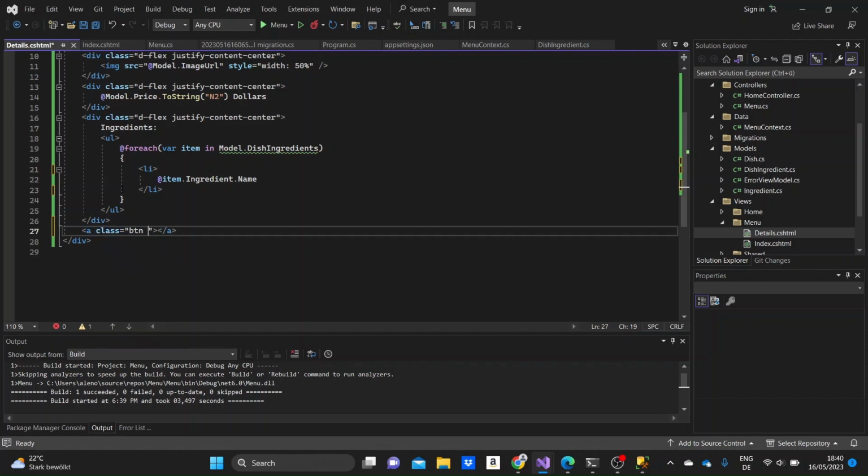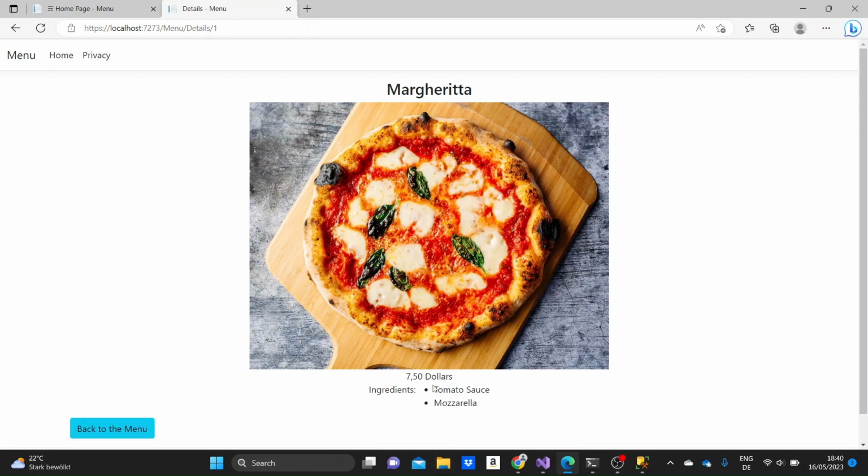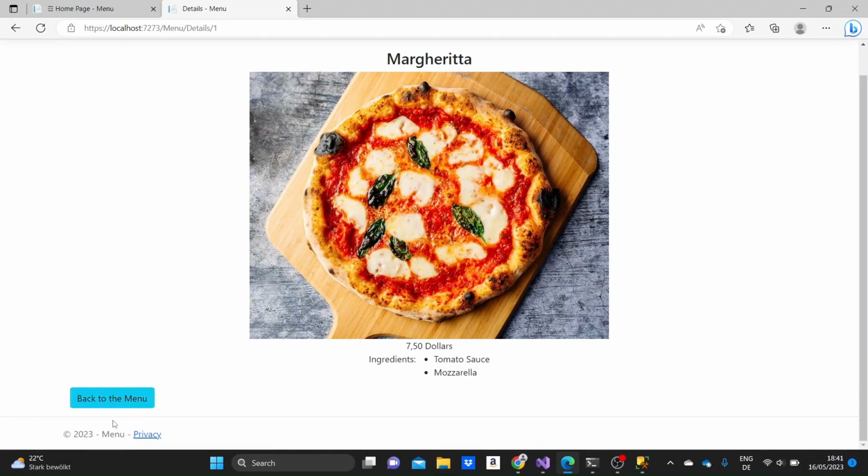Just add an anchor tag with a class of button and button info. And the action is index. It doesn't take any parameter, any argument, so. And the name of the button, back to the menu. So the list should be ordered now. Should be presented as a regular list. Okay, so it looks better. And we have the button to go back to the menu.